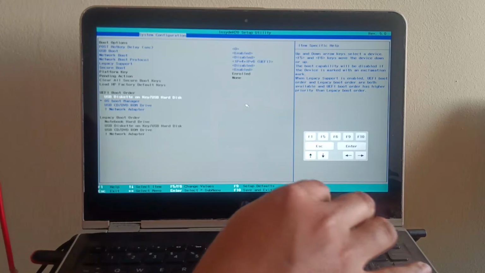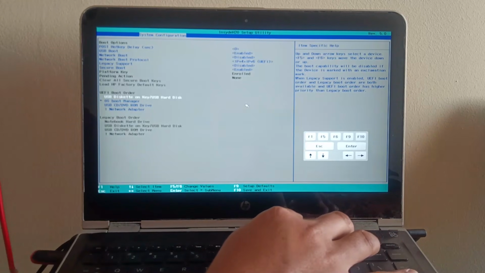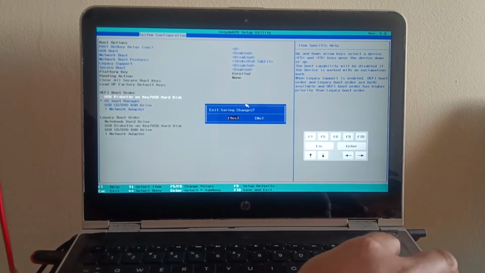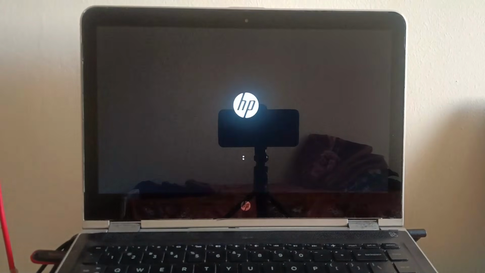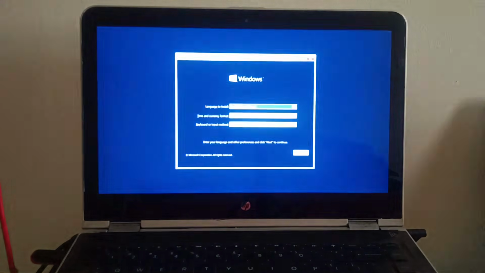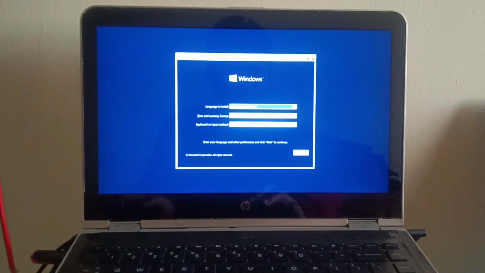We need to save the changes. Select save changes, F10, exit, and now your laptop or system should boot from your USB directly. So as you can see, it is booted from the USB. Just select next here. Everything is good.